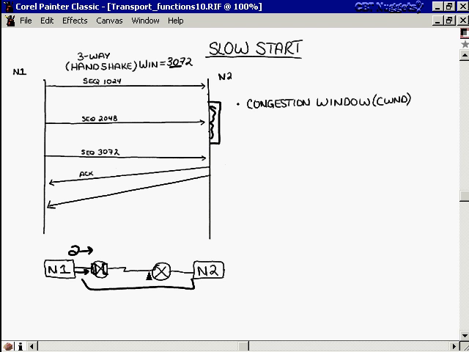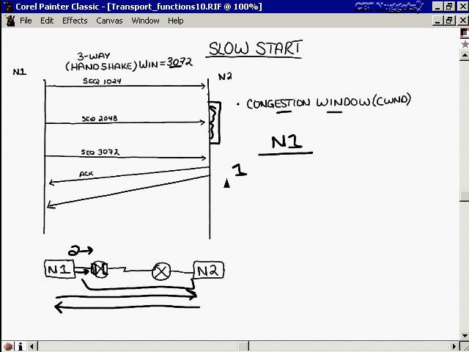So with slow start, we create a new window. It's called a congestion window on N1. This is what N1 does. In the initial data transfer, it's going to send 1 packet to N2. As N2 acknowledges that packet, N1 is going to grow this window, the congestion window, to 2 and allow itself to transmit 2 packets this time.